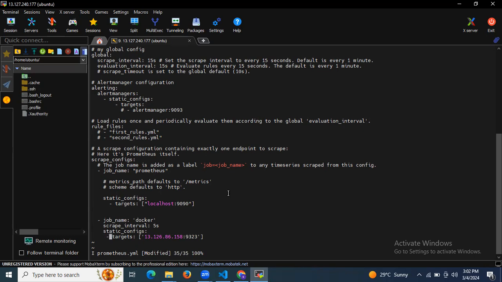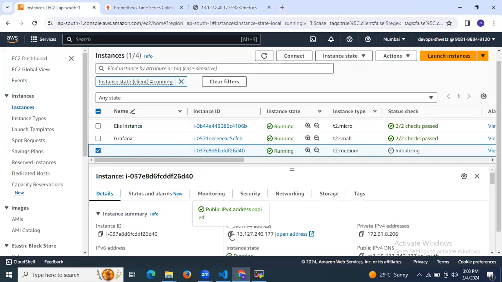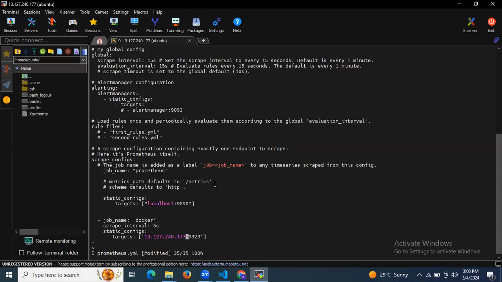Okay. And here you need to enter your instance IP, right? So my instance IP is here. Okay. Now check once. Job name: docker, scrape interval 5 seconds, targets: here my instance IP and the target port number is 9323. So let's save the file. Press escape, :wq! and hit enter.